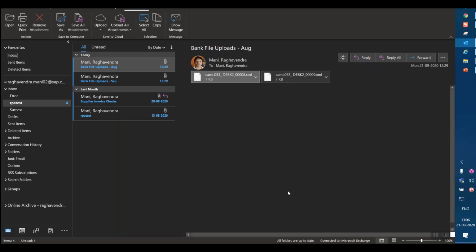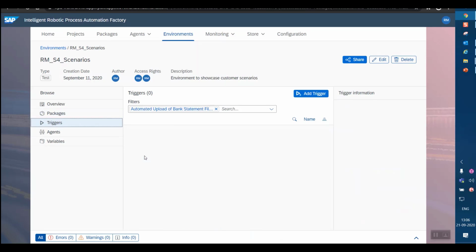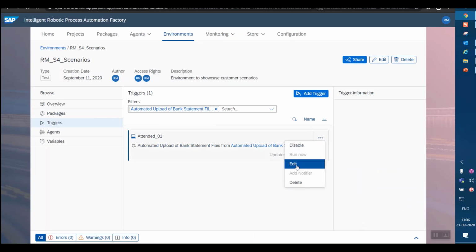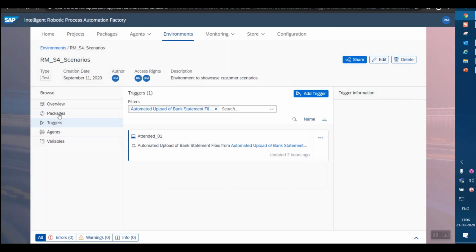Before we can run the bot, we have to first ensure that the bot is available on our Cloud Factory. So in my Cloud Factory, I'm in my Intelligent Robotic Process Automation Factory. I have an environment set up, and I have the latest version of the bot, automatic upload of bank statement files, deployed. And I have also set up a trigger for this bot, so that this bot is available to me in this entire time frame for running.